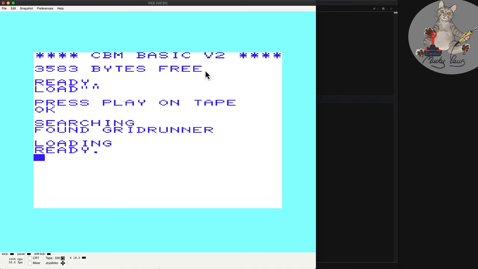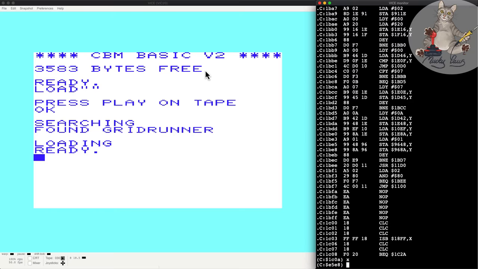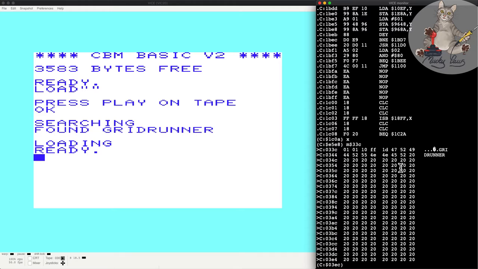Enter into our monitor, and we know the start and end address of the program loaded by having a look at the memory at 33C. That tells us that it's binary. We know that the program loaded at 1001, and the end address was 1DFF, just before screen memory. So this is the area that we're now going to hunt and search between those two memory addresses.